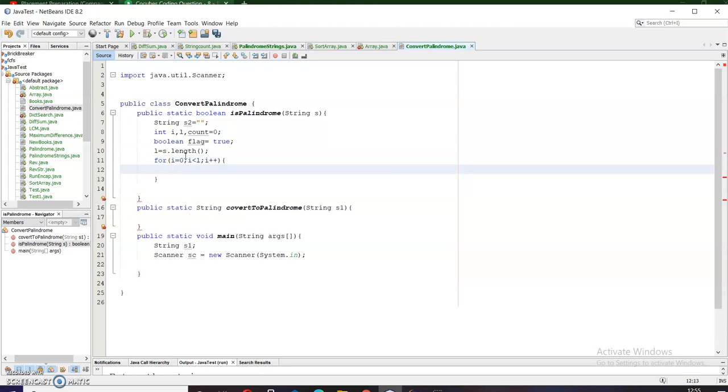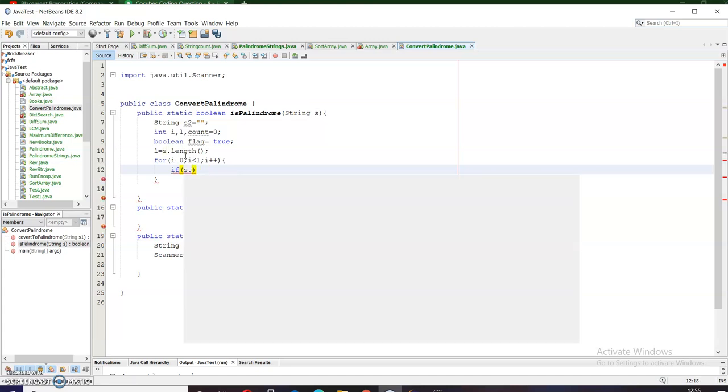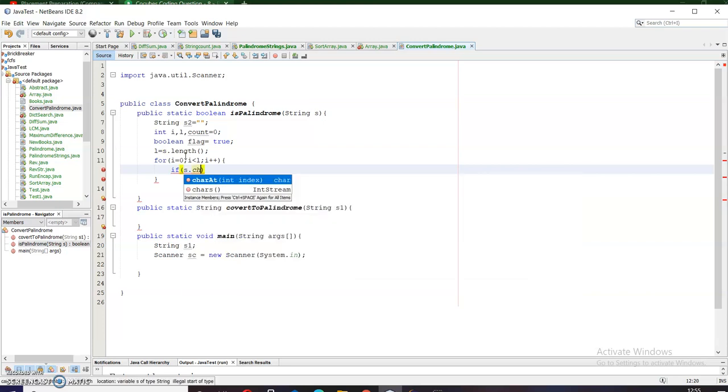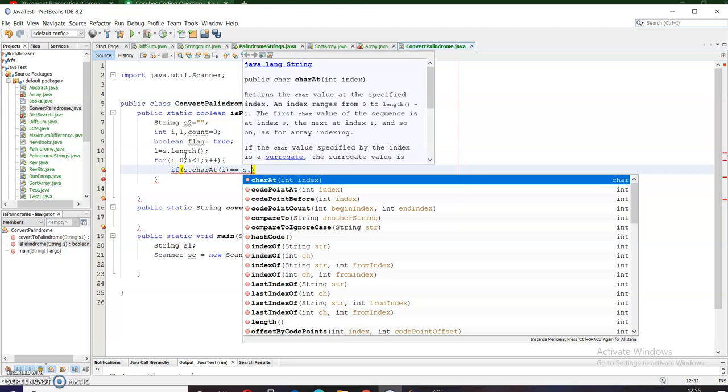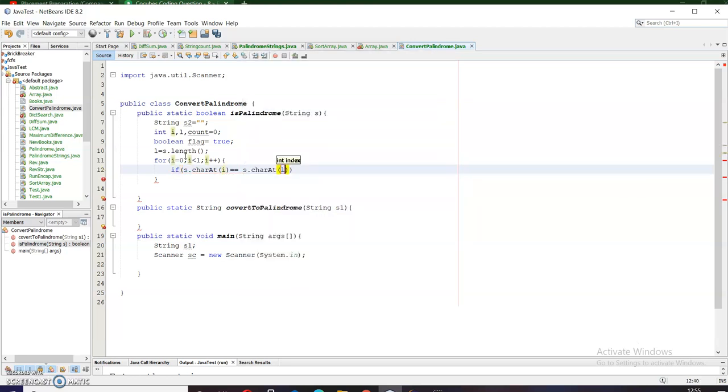Now within this I will write a condition to check if my string is a palindrome or not. For this I will use an if condition: if s.charAt(i), the character at index i, is equal to the last element, that is s.charAt(length minus 1 minus i).